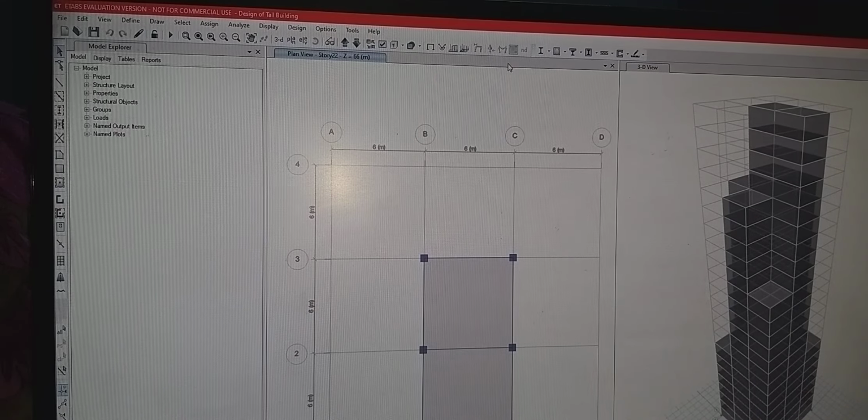So here I had designed the building, as you can see here. Now after this we will add loads, seismic load. So we will go to the define menu and click on load pattern. As you can see, seismic load is added. Now we will go to modify lateral load.